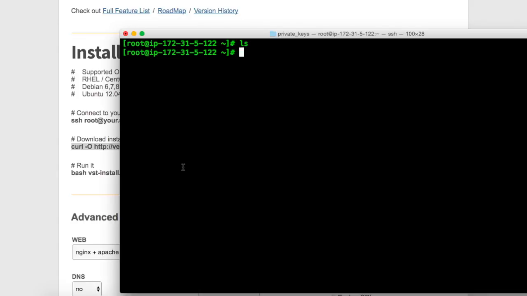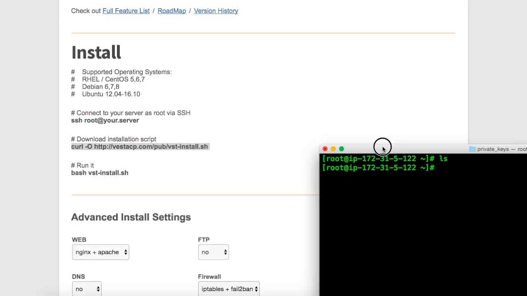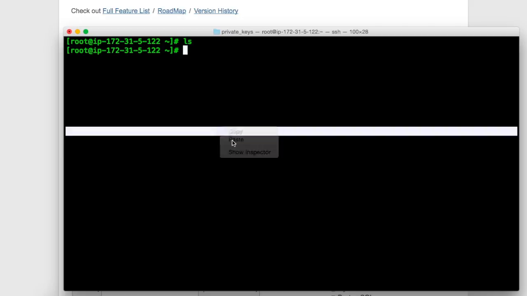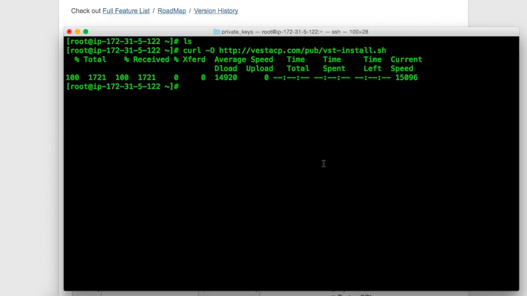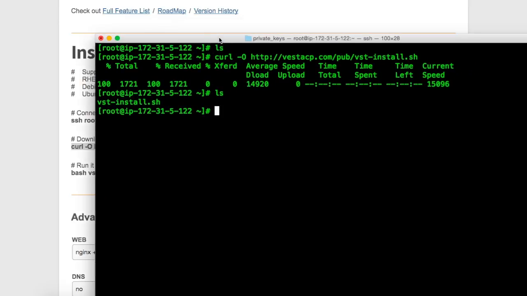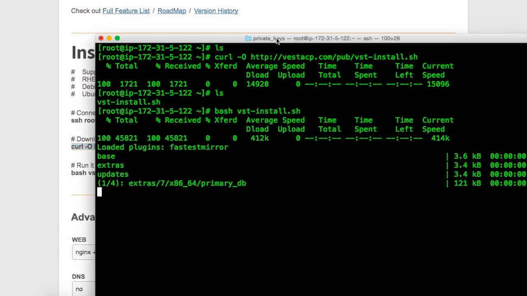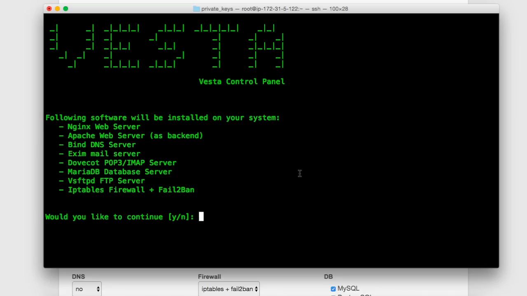First, what we will do is download the bash script. Download the script to install Vesta Control Panel. It's done with the following command. So we have already downloaded it, and let's check. We do have it. Now what we have to do is run the bash script, and it asks if we want to continue to install or not. So I will say yes.